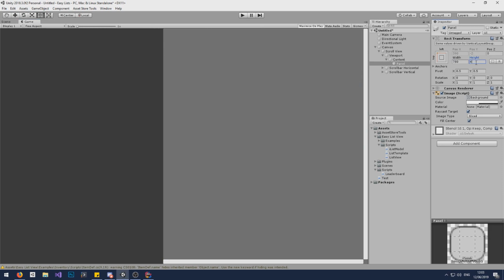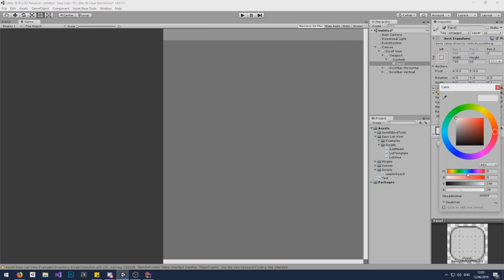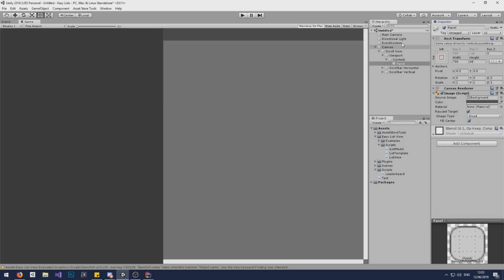Might make that a bit bigger, 48, and I'm going to change the color so it's a solid dark grey like that. Okay, and we're going to name this something like template. So next we want to drag our list template onto our template object, and this will allow us to use this template as part of the list.